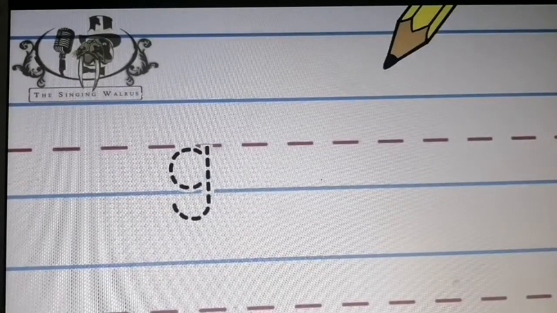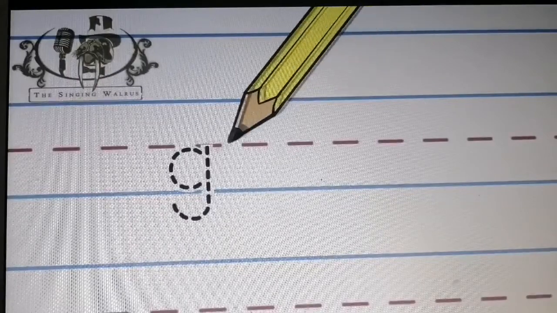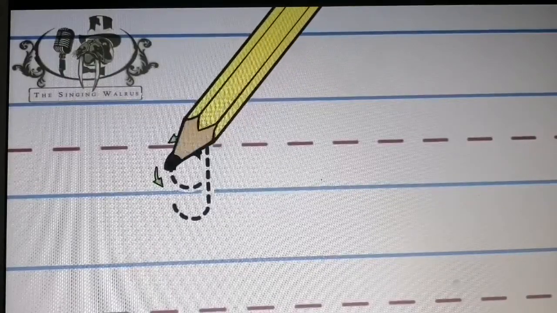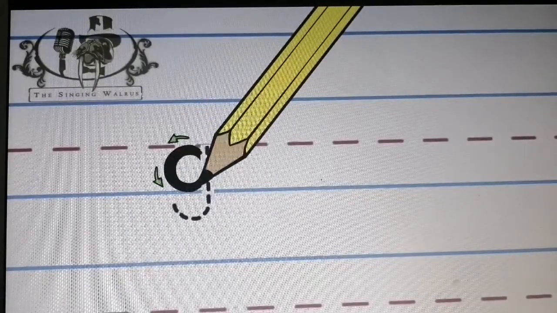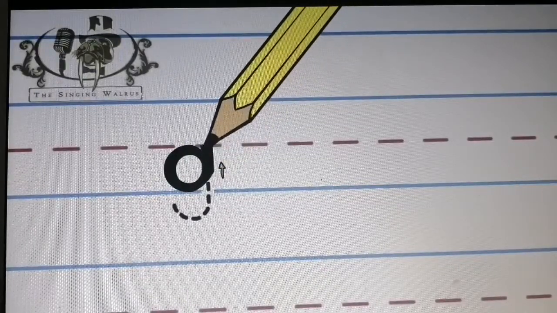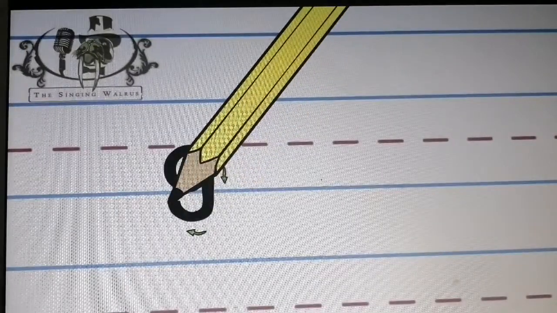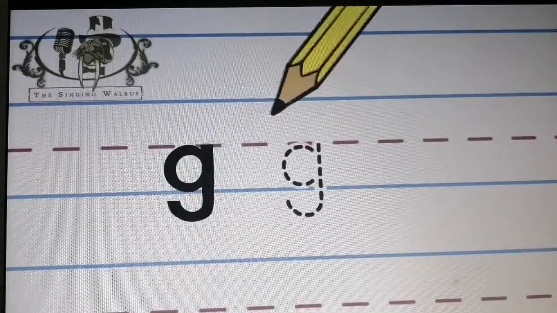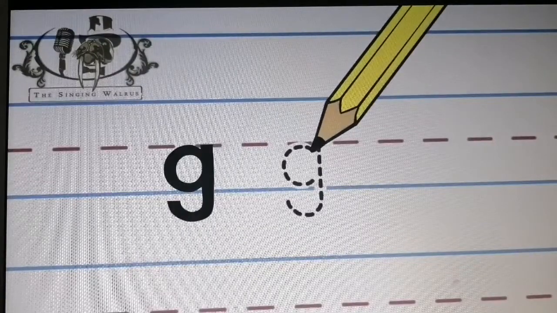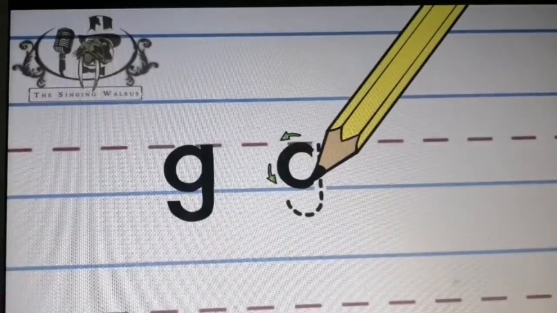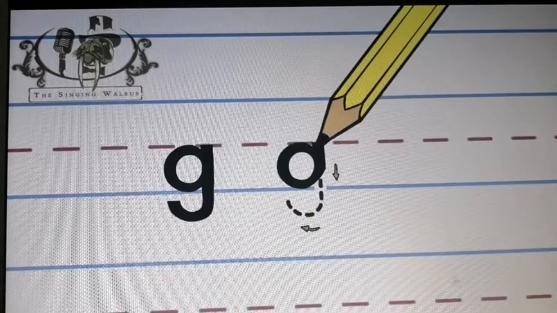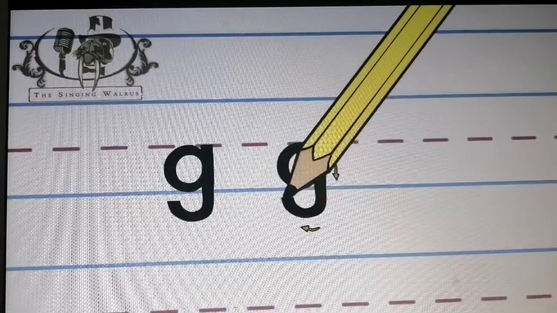The sound is g, small g. Yes, start from the middle and go all the way around. Then next go up to the middle and then go down around to the bottom. Yes, again try it. Around, up, down, around to the bottom.